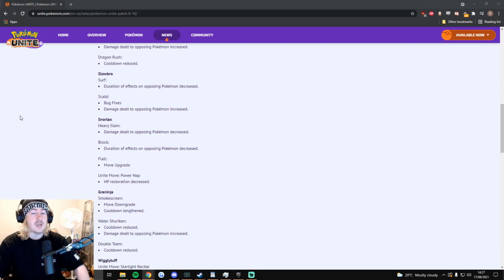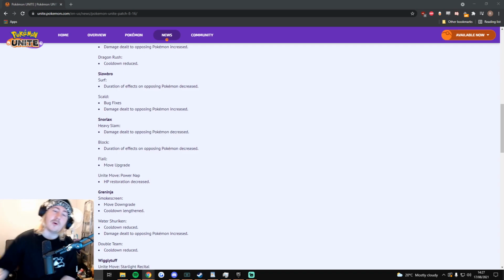Snorlax is getting destroyed, by the way. So Heavy Slam has had its damage decreased. Block duration has been decreased. Flail got buffed. Let's be real. Flail has had its effect increased, which I guess it might mean that it scales better at low HP, or it lasts for longer, which would be great. If it lasted longer, that would be perfect. That being said, on neither the Japanese nor the English does it actually say what it does. But still, kind of big nerfs to the usual Snorlax build. Although, Flail Yawn looking kind of good right now, for sure.